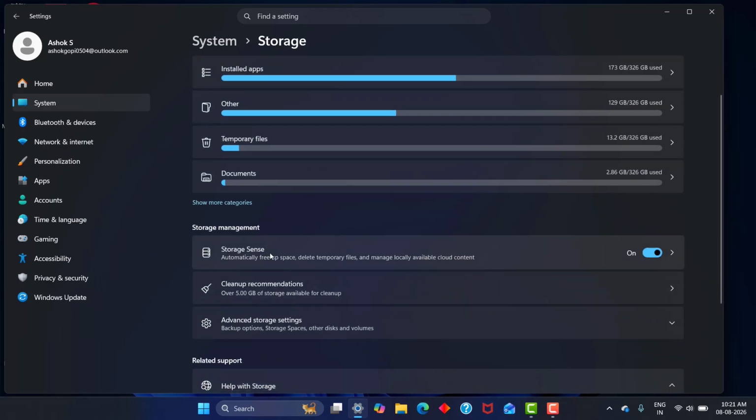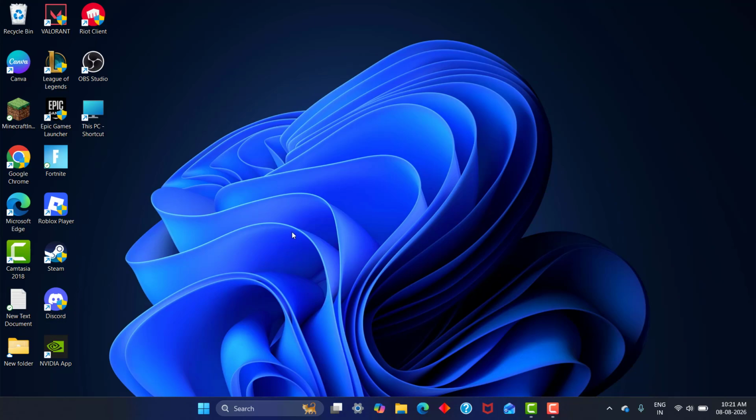Enable Storage Sense, since it will automatically free up the space. Enable it. Once enabled, close it. Come to the next step. Turn off unnecessary visual effects.